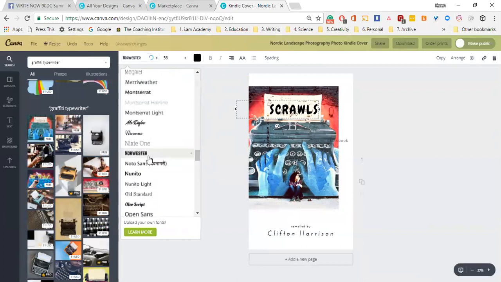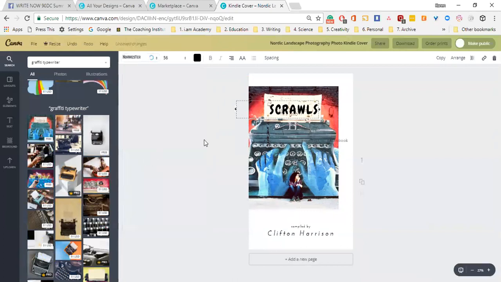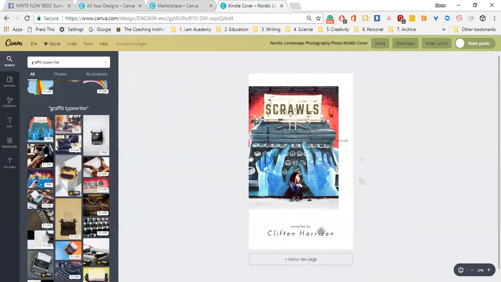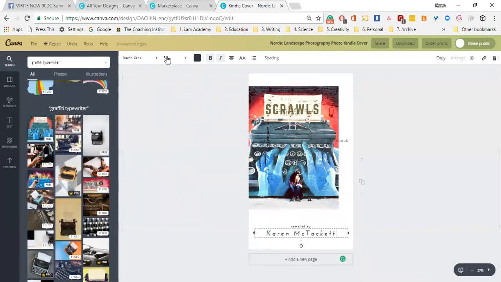Let's try this one. Yeah, that kind of looks typewriter-y. But I'm going to change it to brown so that it kind of blends in a little bit more. There we go. And then I'm going to go down here and change it to my name. And I'm going to change it to my personal font, the font that I always use.